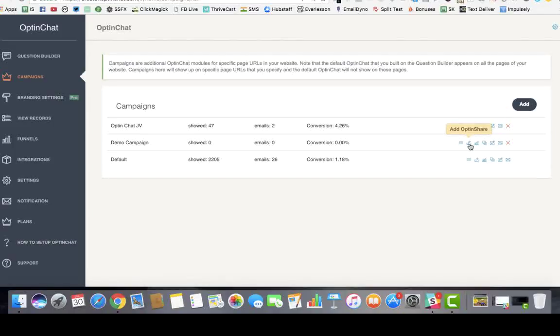All right, so I hope this makes it clear and precise how OptinChat works. If you have any questions, feel free to reach out to us. We'll be happy to help you out.